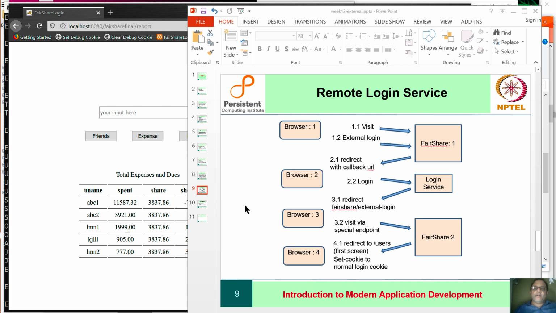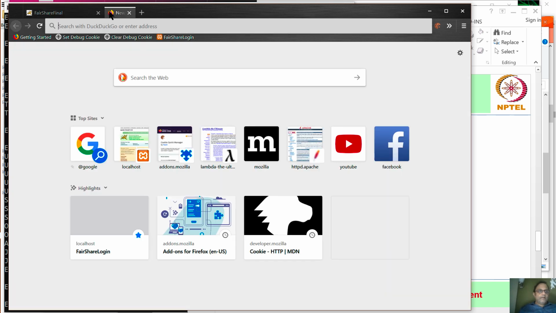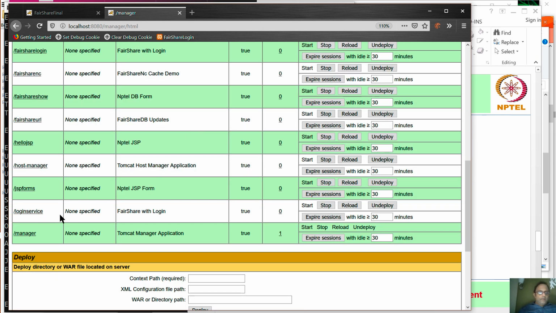Next, let us look at the addition of a remote login service. To do this, first we will log out, and I will actually start. Right, so I started the manager. Notice that I have added a new application here called the login service. We will look at what the login service does.